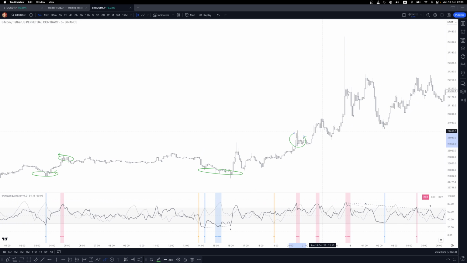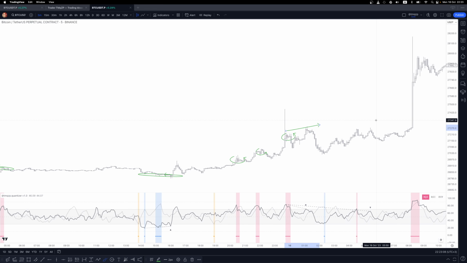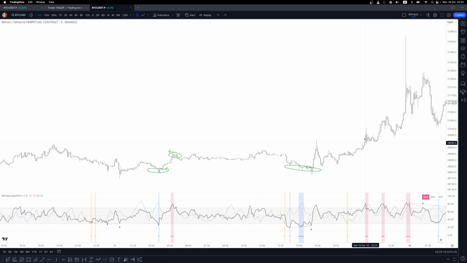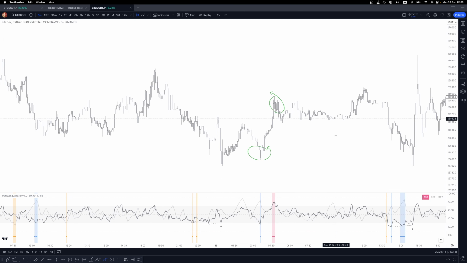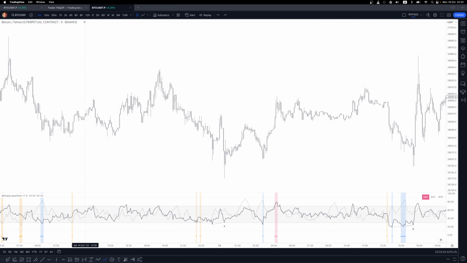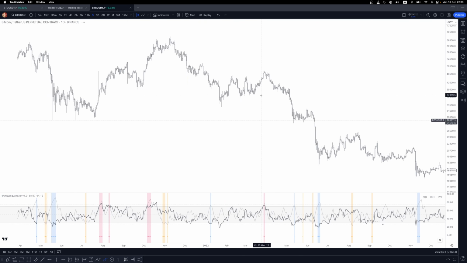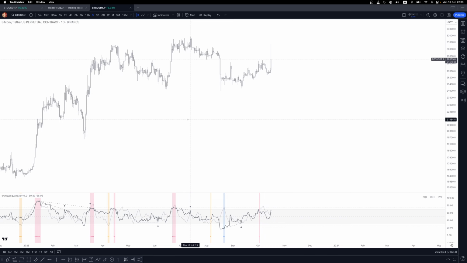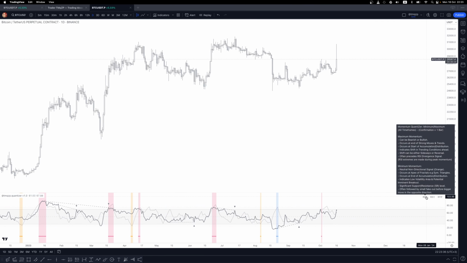And then you get a red one here, a red one there, and another one there. Then the divergence comes in, right? It gives you another blue one here. So it's pretty reliable even on the 5 minute if you know how to combine it with other signals, right? I hope that's enough to showcase what it does. Let me just go back to the daily to reset our charts. And anything else that I missed? I don't think so.